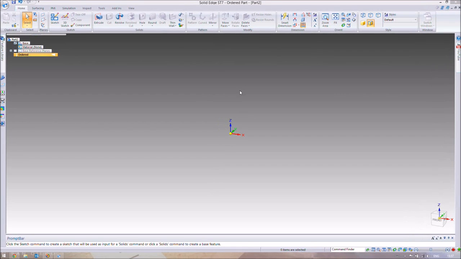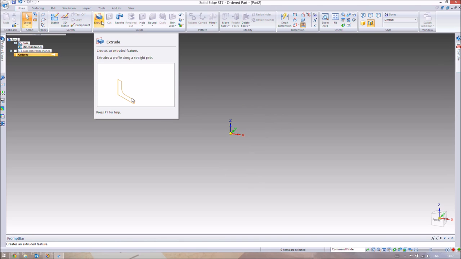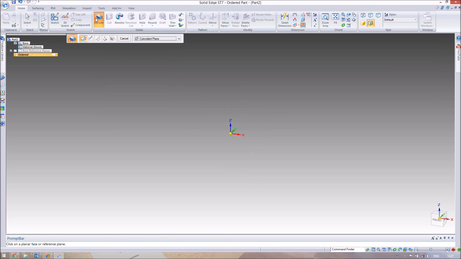So if we go back to our Solid Edge part now, again, just making sure that we're in ordered. What we need to do to get started is make that middle section. You may remember last video we briefly discussed what extrude and cut do. To start this process, we're going to click on extrude on this one here.